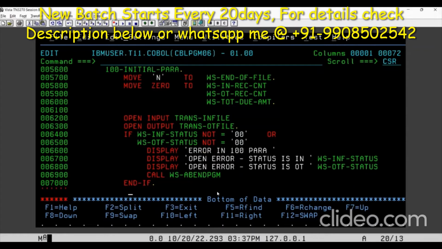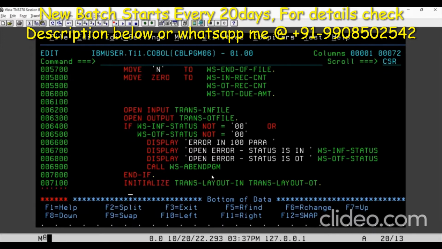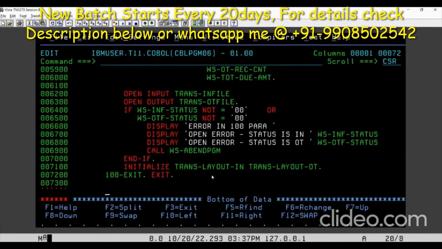Now, once the files are opened successfully, initialize the variables: initialize the transaction layout in, and transaction layout out. So these are all good now, and 100 paragraph exit. Now I can do the logic. I can do this particular logic in two ways, but I'm trying one different way for you.